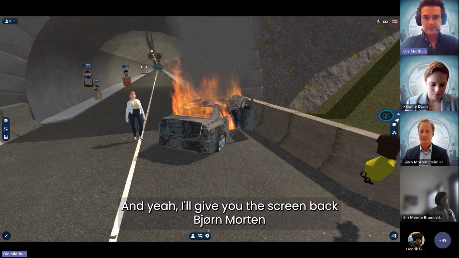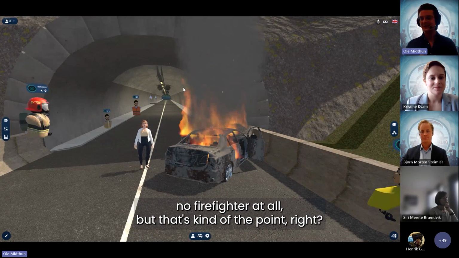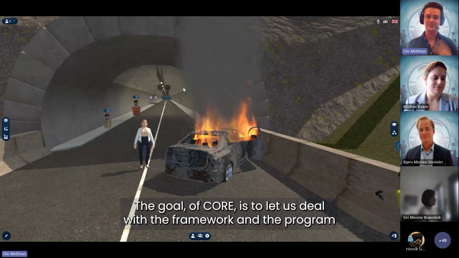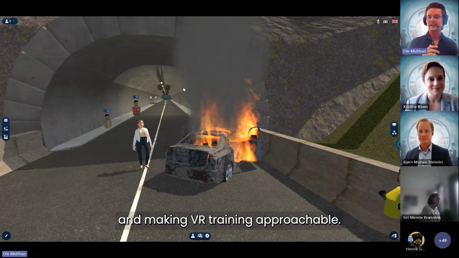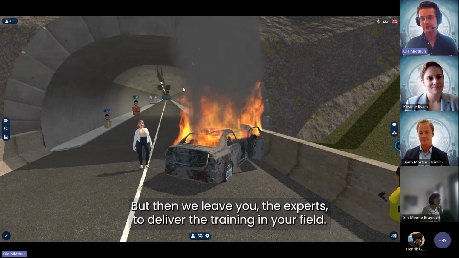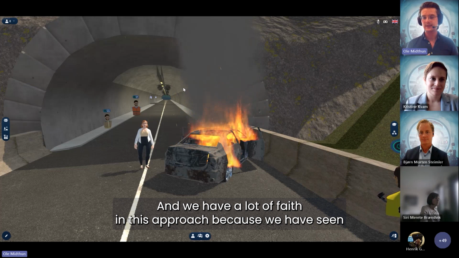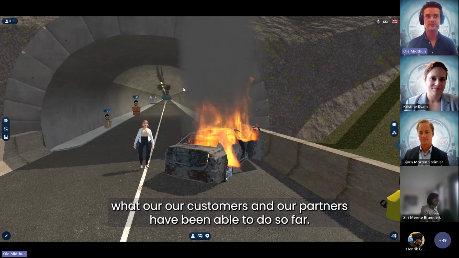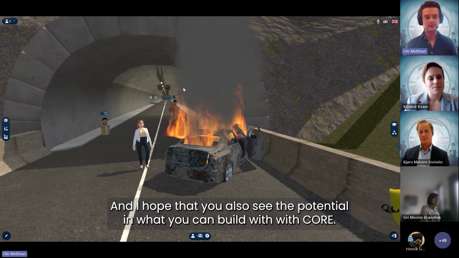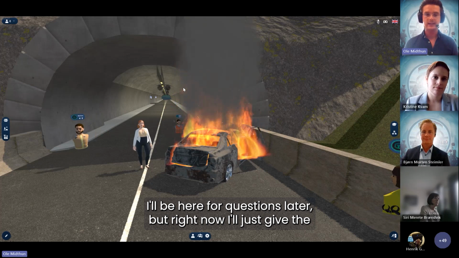And yeah, I'll give you the screen back, Bjørn Morten. As you can tell from this little demonstration, I'm no firefighter at all, but that's kind of the point, right? The goal of CORE is to let us deal with the framework and the program and making VR training approachable. But then we leave you, the experts, to deliver the training in your field. And we have a lot of faith in this approach because we've seen what our customers and our partners have been able to do so far. And I hope that you also see the potential in what you can build with CORE. I'll be here for questions later, but right now I'll just give the word back to Bjørn Morten.